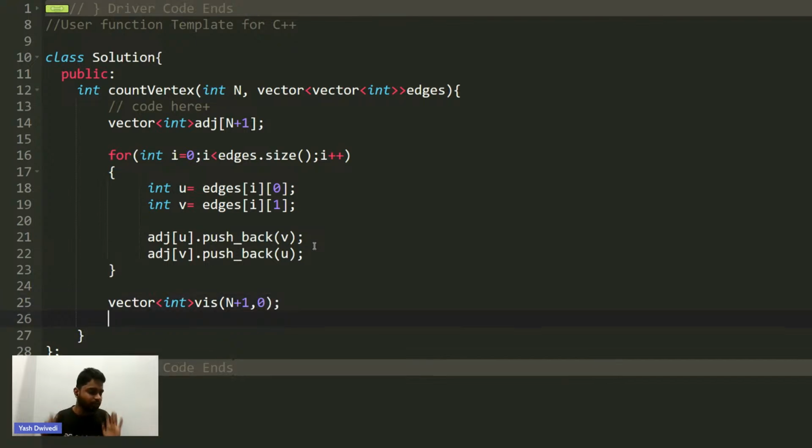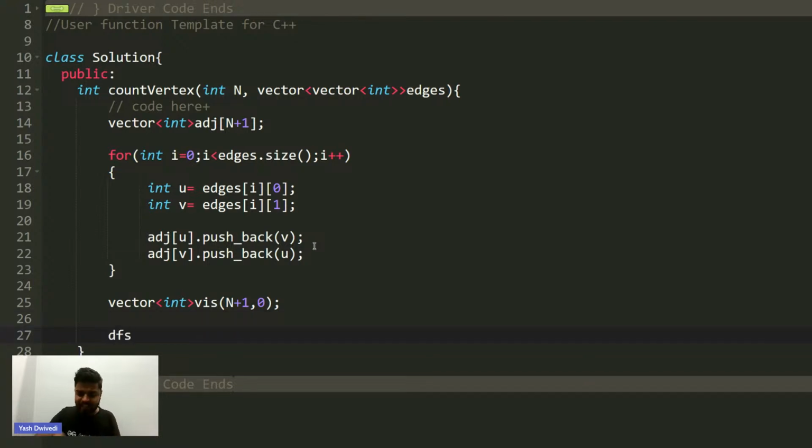Please quickly comment VIS in the chat if everyone is clear with this idea, that I'll be having a visited array before applying a DFS traversal on this particular tree. I'll be having a visited array so that I don't visit the nodes again and again. Otherwise, I might get a time limit exceeded. Then I will start the DFS traversal.